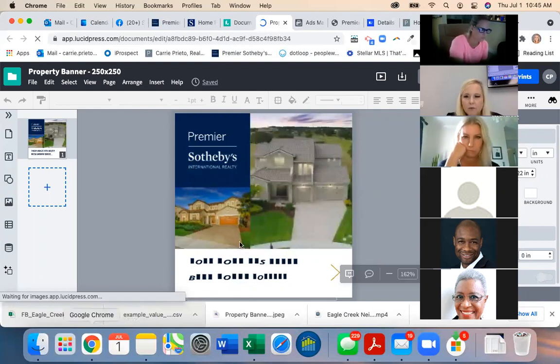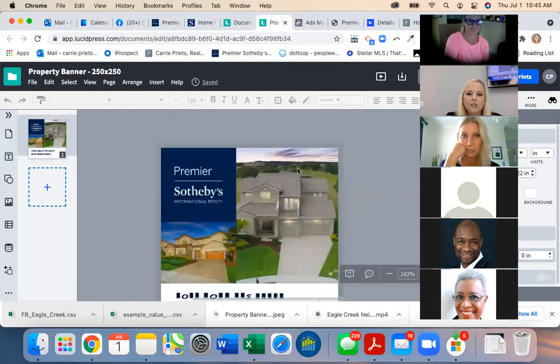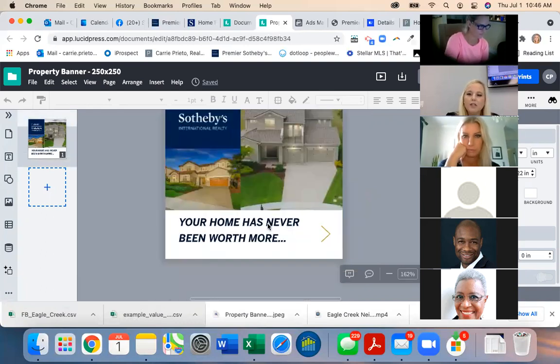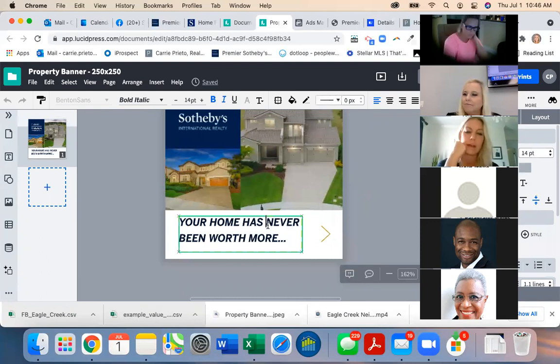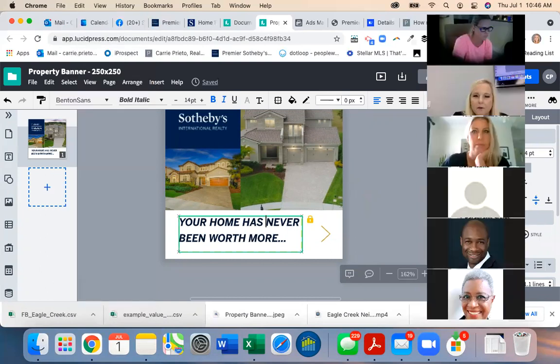Why that's looking super weird today, I don't know. I guess it's still loading. And then if you want to, yeah, there it is. Okay, strange. Your home has never been worth more. If you want to change that, you just click on it. See, so easy. Over here, you can change the font, you can change the size, you can make it look like a header if you want, whatever you want.